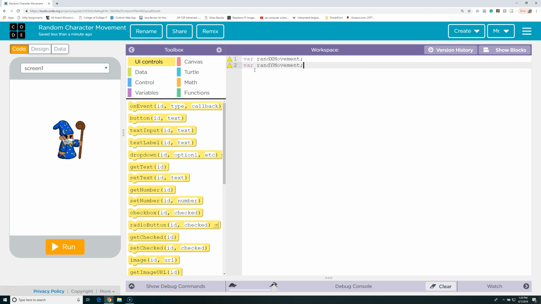To help other programmers understand our code, we're going to put a comment. So we're going to have 2 slashes. These slashes tell AppLab to ignore everything else on this line. So we'll say keeps track of direction and speed on x-axis. And we're going to do the same, copy and paste this for var y movement, except it'll be on the y-axis.